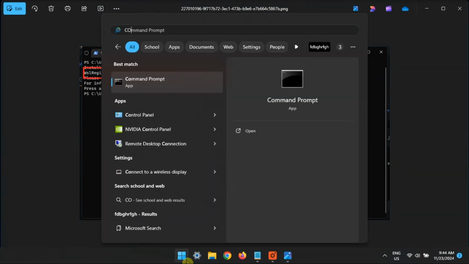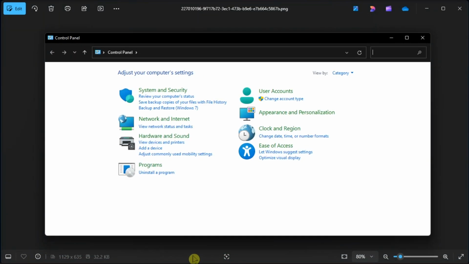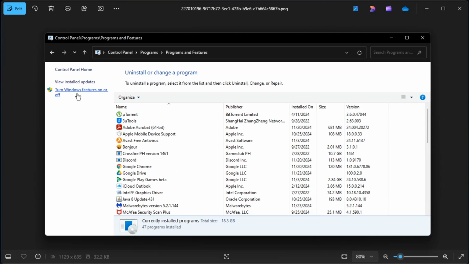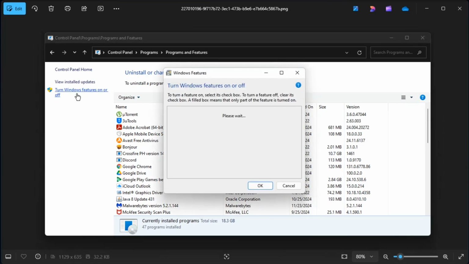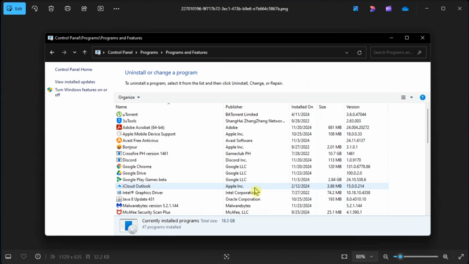In order for you to do it, open Control Panel, choose the Programs option, then click on Programs and Features, click on Turn Windows Features on or off, and in the following dialog box, check the box associated with Hyper-V, and then click OK. Once done, you have to restart your computer and check if the issue is resolved.